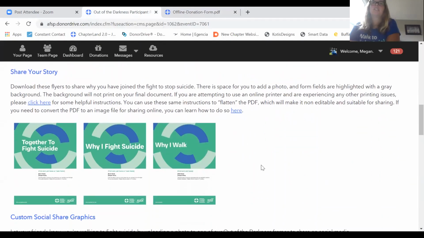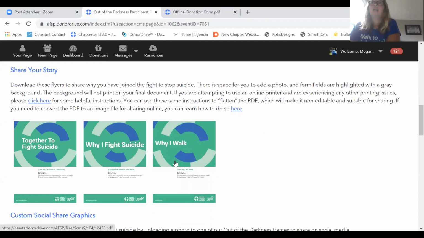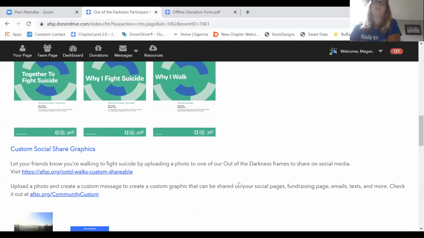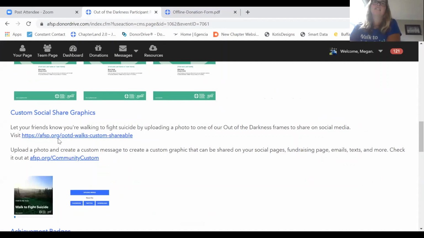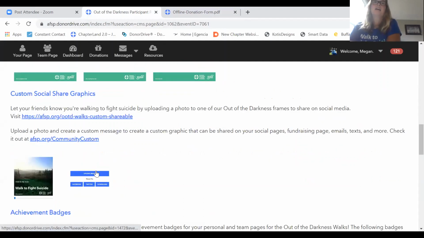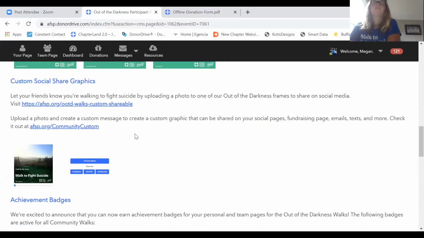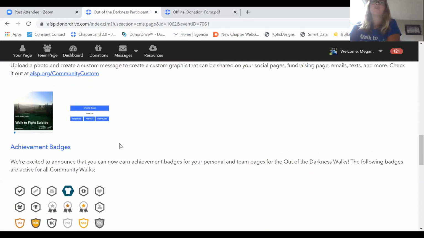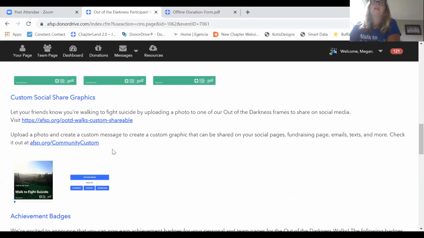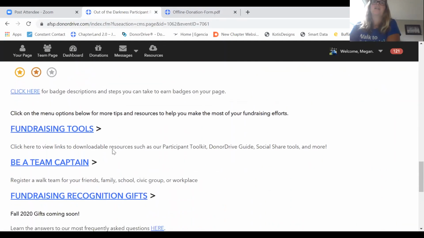And then there's different ways to share your stories. There's these little PDFs. They're little vignettes. You can have these walkers printed out to hand out to groups, let people know why you're walking. And then I love these, the custom social shares. They're already formatted for Facebook and Instagram, and you can customize them with your own photo and why you're walking.